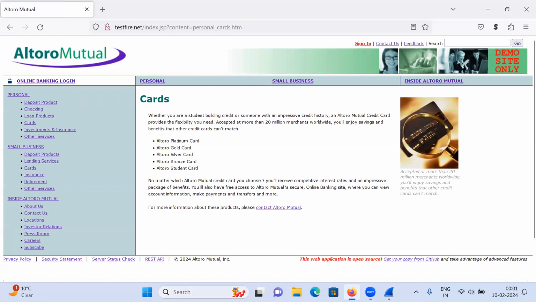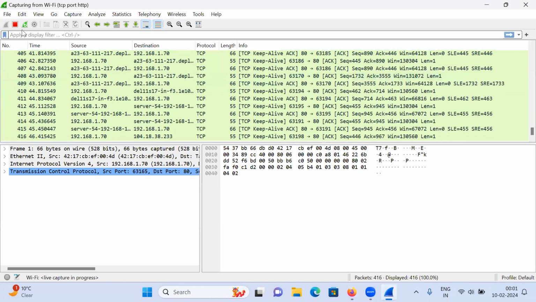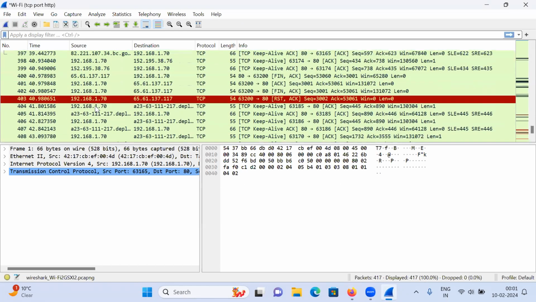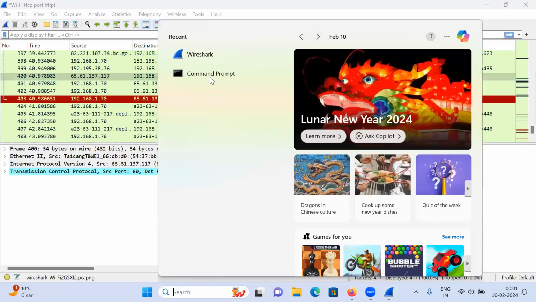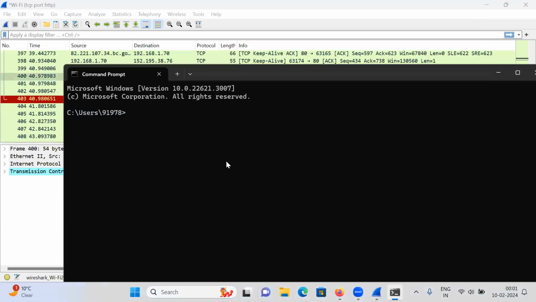So let's check if Wireshark has been able to capture some packets. So this is the IP address of our target website, which you can verify from here, ping testfire.net.